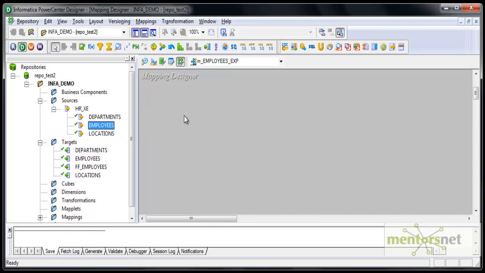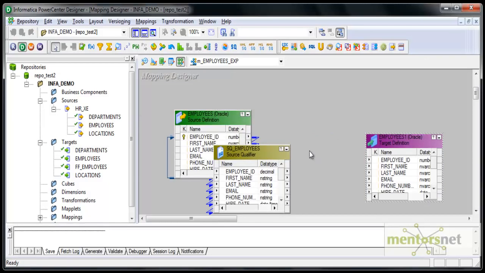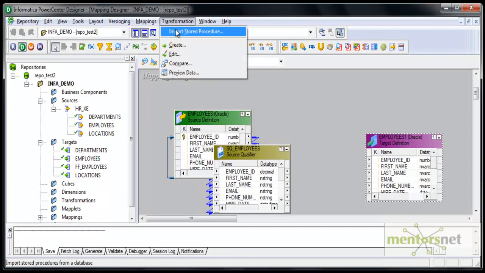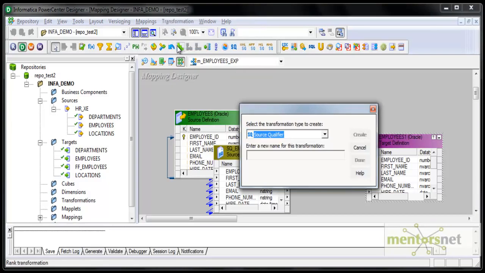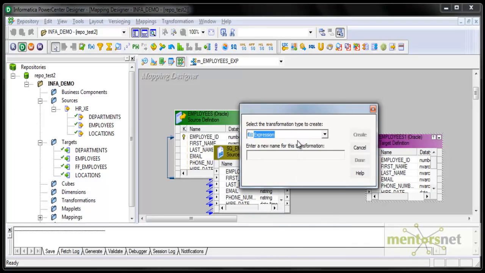So I am going to pull the employees source here, and then I'm going to pull the employees target. In the middle, I want to put an expression transformation. So how do you do that? Transformation, Create. There is a list of transformations which Informatica will give you here, and you need to select expression from here. There is a naming convention when it comes to Informatica transformations, so you normally start an expression with exp underscore.